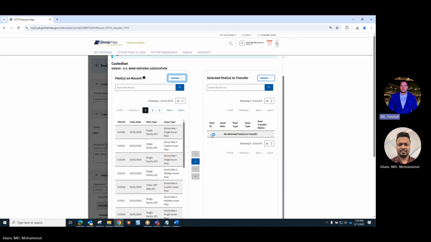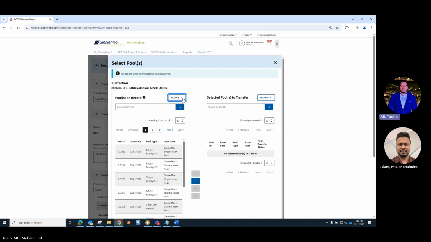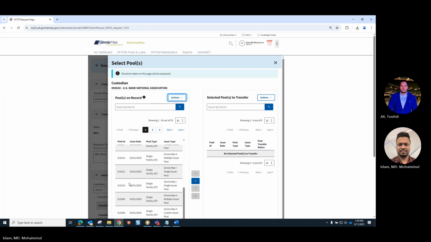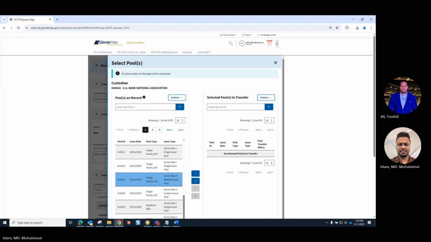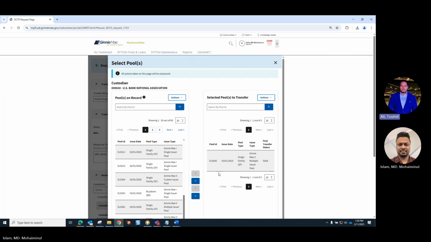Here a pop-up will appear. On the left side, you'll have the list of pools that you can transfer. So first, let's go ahead and select a pool. Click on the right arrow key, which will shift that pool to the right. Here you'll have a list of pools that you are going to transfer. Also note, under the Action button, you're also able to import pools to transfer.